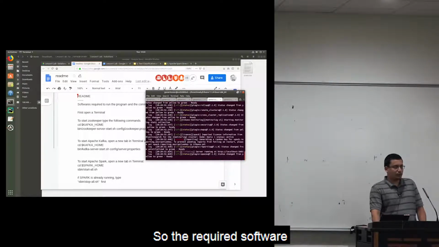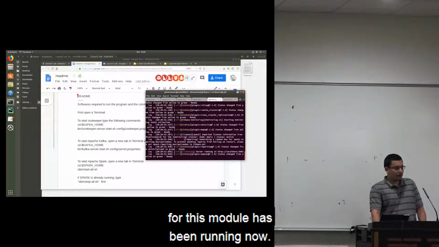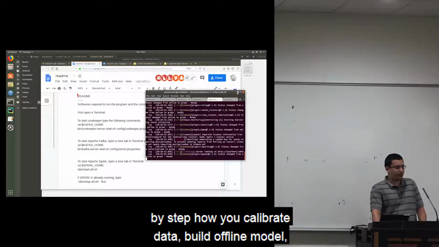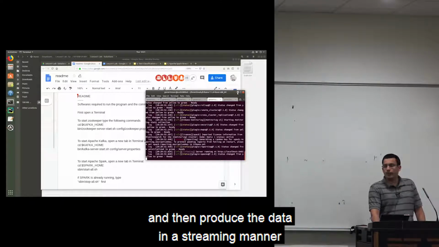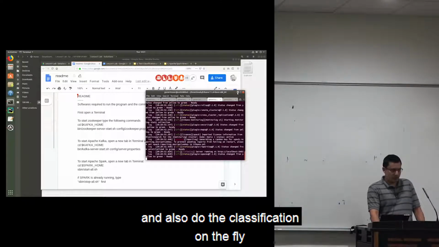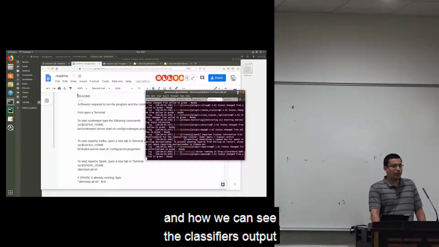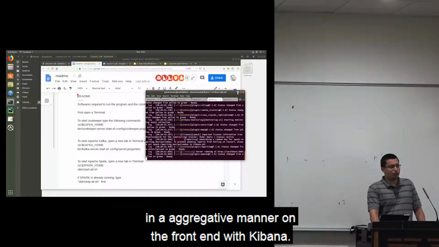So the required software for this module is now running. Now we will focus on the source code and see step by step how we collect the data, build the offline model, then produce the data in a streaming manner and also do the classification on the fly with Apache Spark streaming, and how we can see the classifier's output in an aggregated manner on the front end with Kibana.